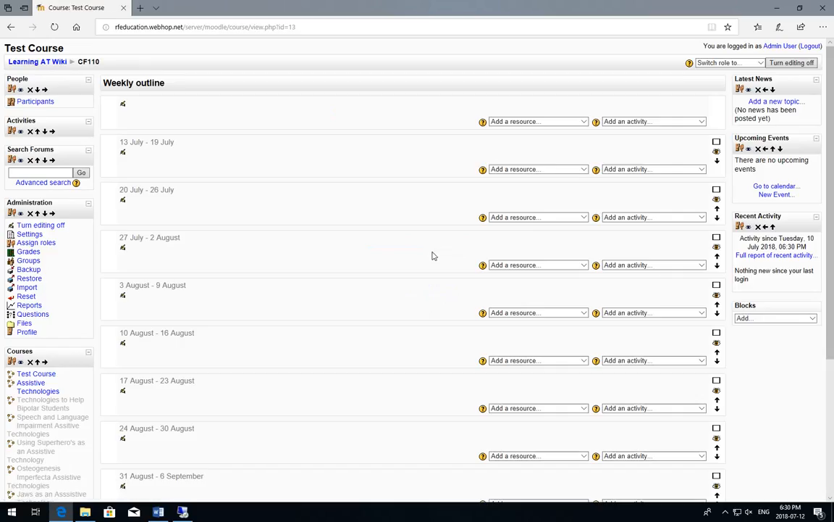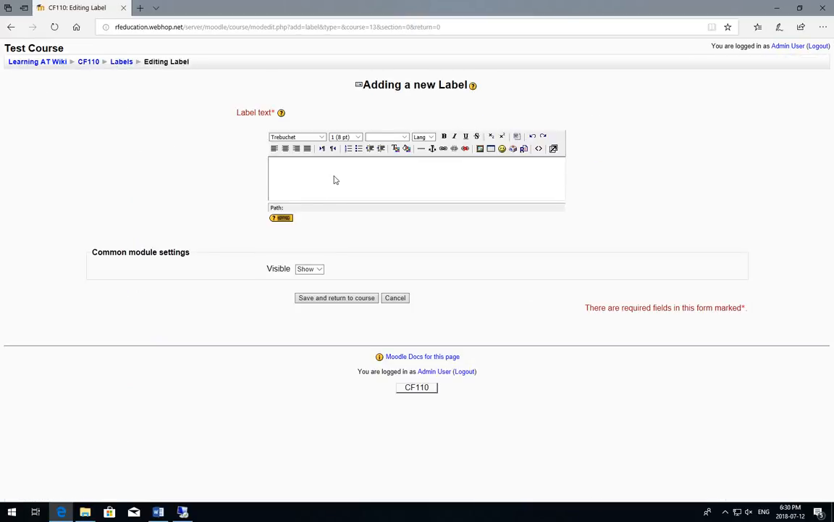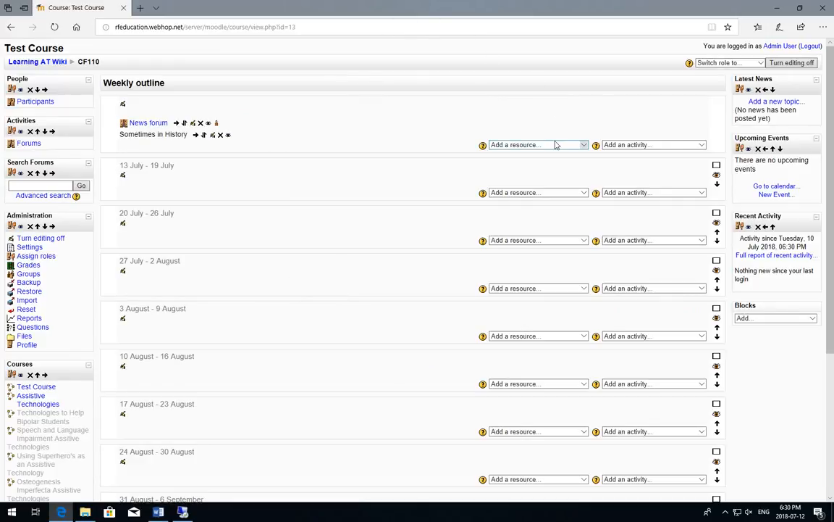Okay, now that we're in the course, there are different things that we can do here. If I wanted to add a resource in my course, I could insert a label. The label is kind of like the subject of the module area. So for the first topic, maybe we'll call this module "Sometimes in History." Okay, I saved that. We've called that Sometimes in History.